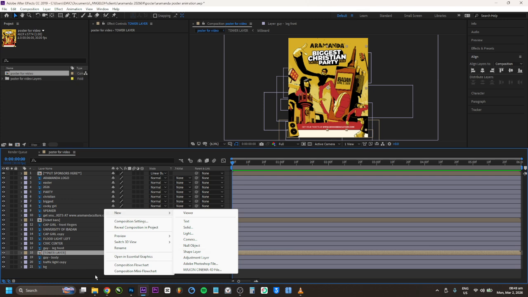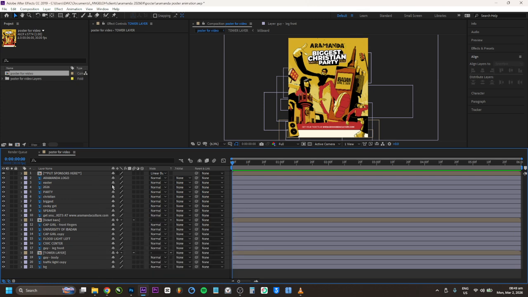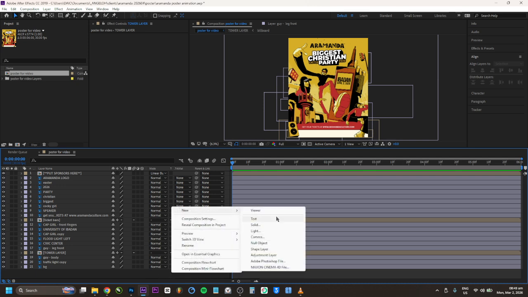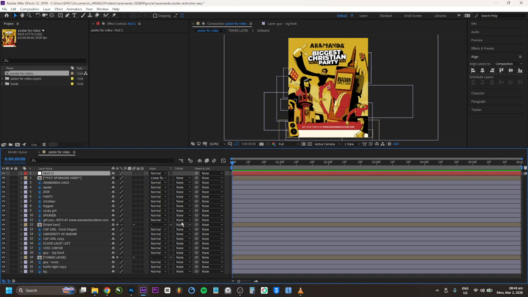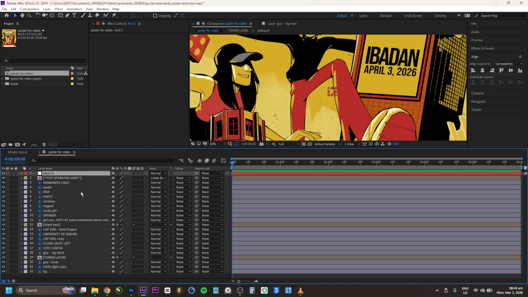So a null object, basically, you can add different kinds of layers here. You could just go to a blank spot and right click, new. You can add text, solid, all these things are items you can add. So I want to do a null object, right? I'll first do a demo of how a null object works.